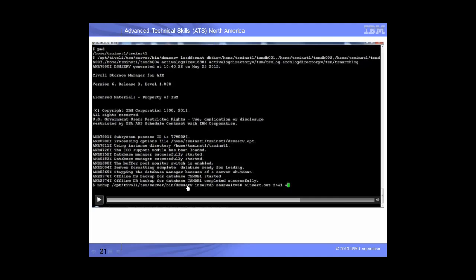So here's a command for that. It's going to go ahead and run it. When you're doing the same system upgrade, it's actually very simple. You just specify the DSMSERV INSERTDB, tell it how long to wait to keep this communication channel open, to wait for the data to start. And the output of that I'm going to redirect to the insert.out file so I can monitor the status of it. So I'm going to go ahead and run that.